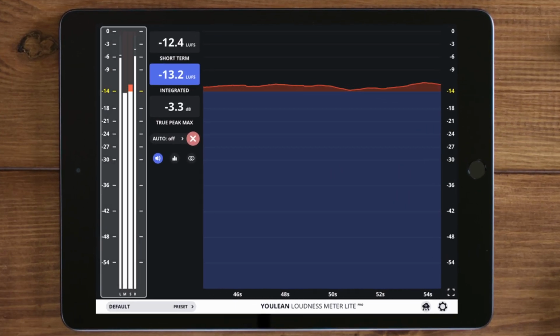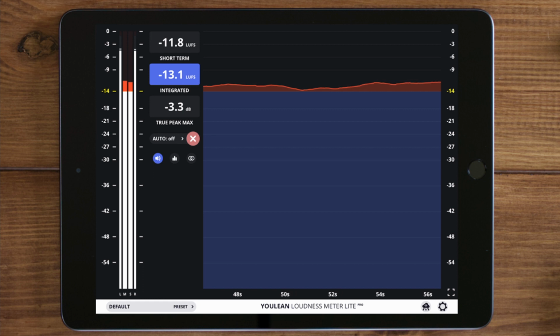So on the left-hand side, you have your main meters, which display the left and right channel loudness, as well as the momentary and short-term loudness.